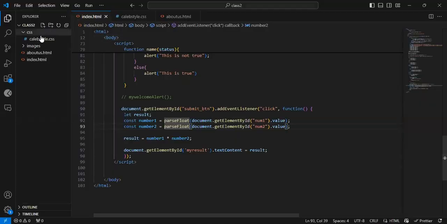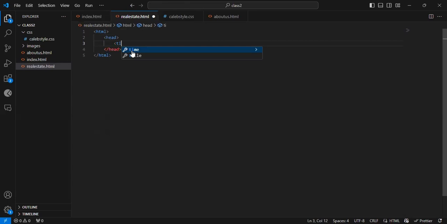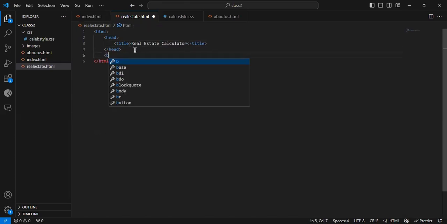I'll create a web page. Let me call it real estate. Real estate with HTML. I want to now do a combination of what we have been learning with JavaScript and some other styles. So HTML, head, let's put a title. Real estate calculator. All right, then body.